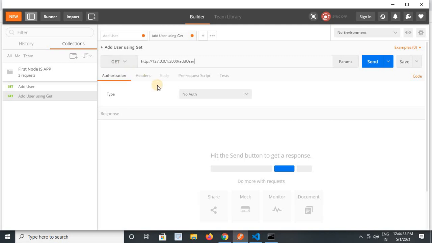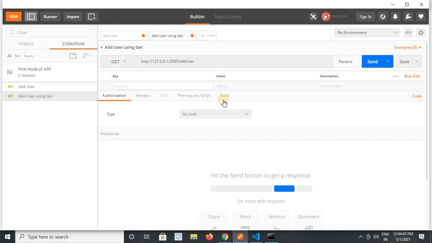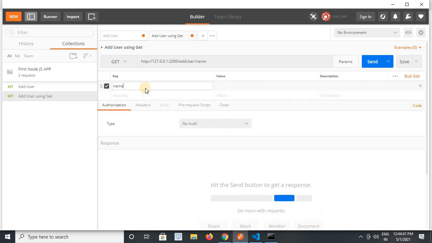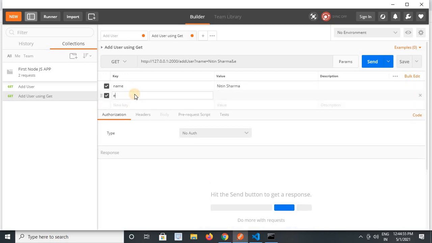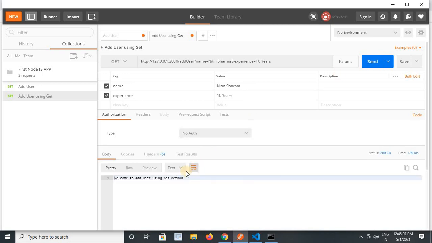So we are receiving the data with the get method in our Node program. I have just selected the method get. Here I will pass some parameters. In parameters I will pass name, that is Nitin Sharma, and another parameter, experience equal to 10 years. So here I am using the get method. I will send it and I can see "welcome to add user using get method".